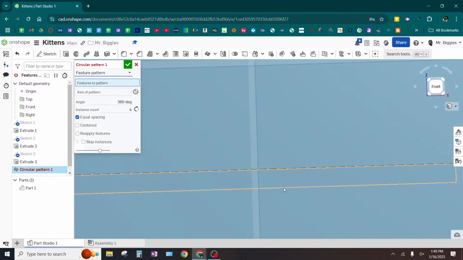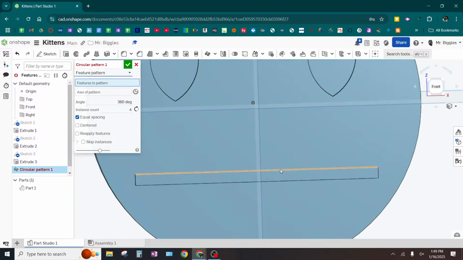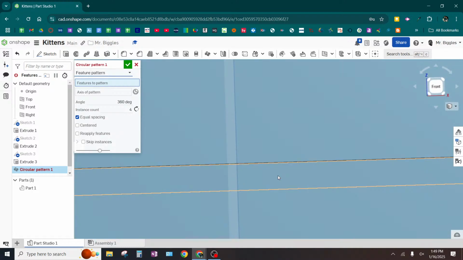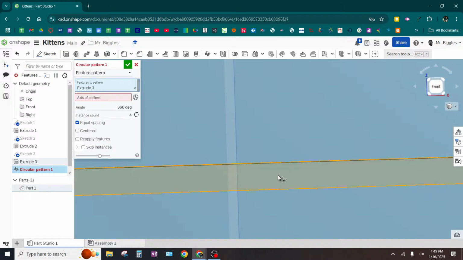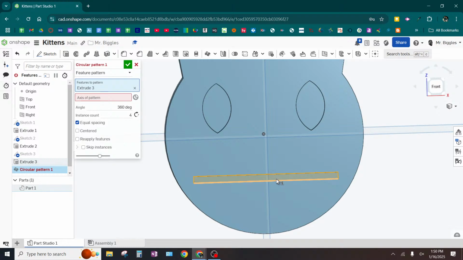I'm just going to click on it over here. Be careful. Don't click on like an edge. You don't want to pattern just an edge. You want to pattern the whole thing. So click in the middle of a side so that you actually select the whole thing. Now, I could choose more things. I'm not going to, but I could. You can add multiple things to that selection.